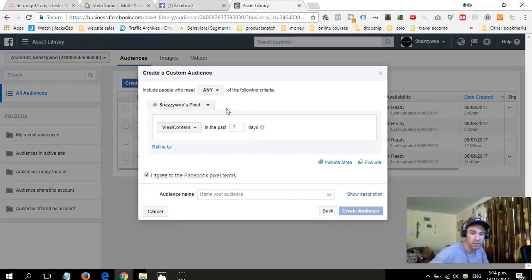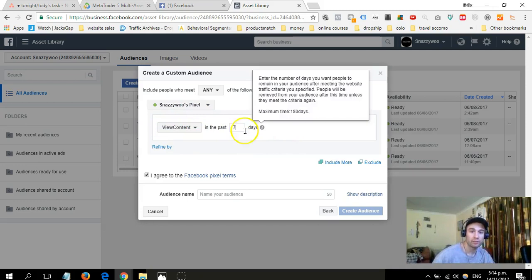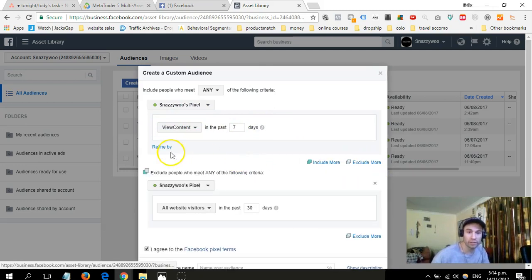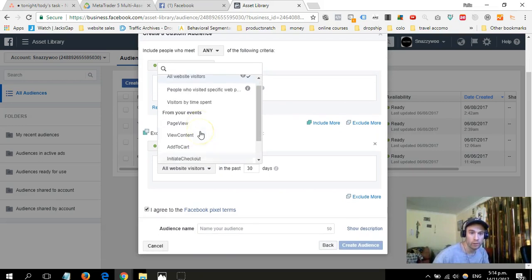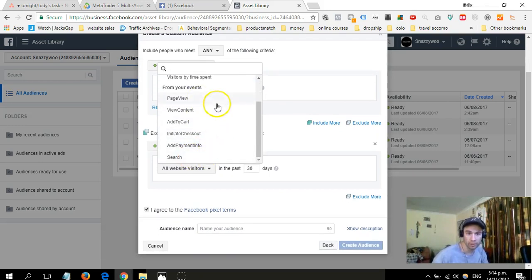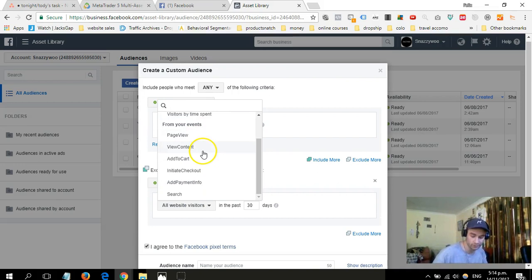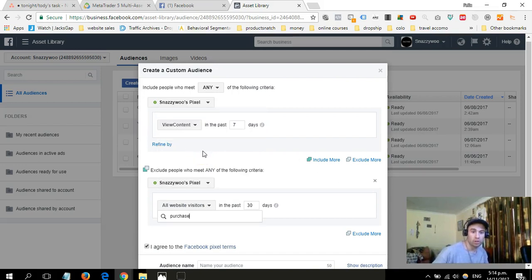So it's a little bit of a process here. You just have to go back and forth creating it. So I go everyone who's viewed the content in the last 7 days, and then I always exclude people who have purchased. Now on this pixel, I don't have any purchase fires, so it's not going to show up. But if you've had purchases on your pixel, then you can exclude people who have purchased. If you haven't had any purchases yet, then that's fine. You don't even have to do this exclusion part yet.